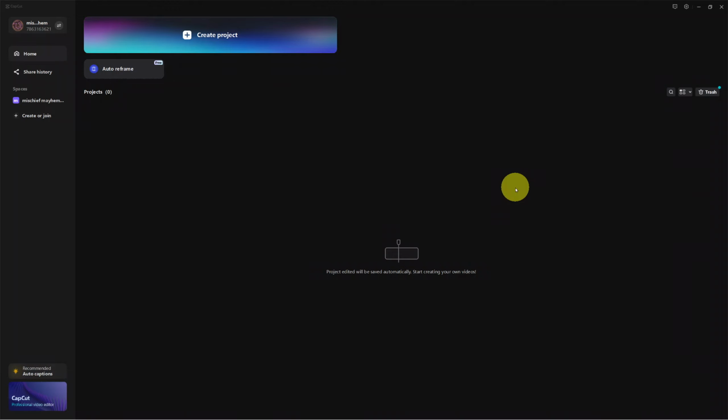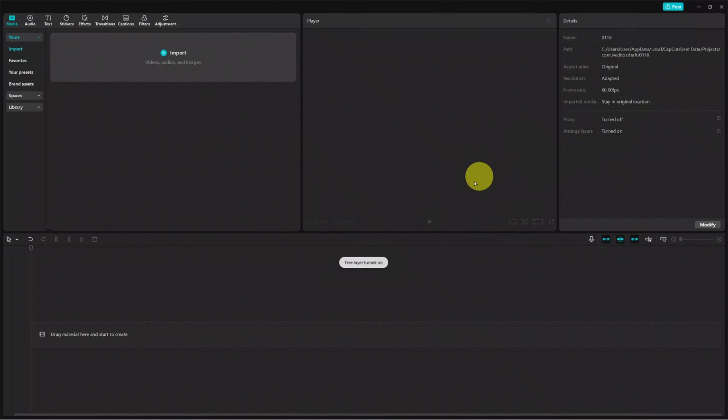So today, you'll learn how to blur a face in CapCut Desktop. So the first step is to launch the desktop app, and then you want to click on Create Project. Once you've done that, you should then open this window on your screen. So from here, you can now start editing.